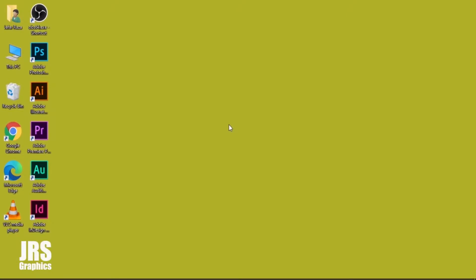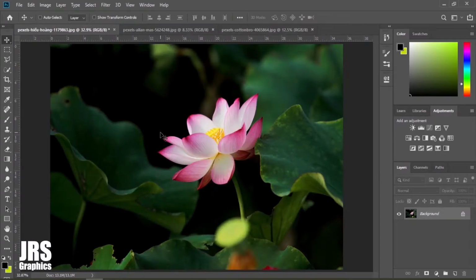This is GRS Graphics, and today I am going to show you why smart objects are so important in the world of Photoshop. So let's start. This is the first example I am going to work upon. In this example, I will show the basic difference between smart object and raster images.